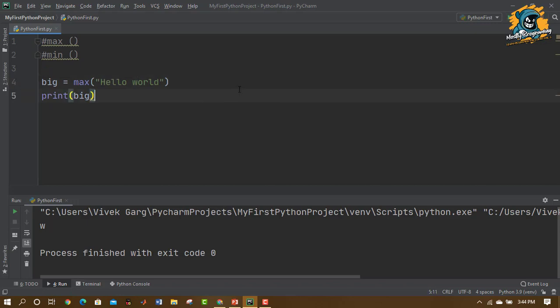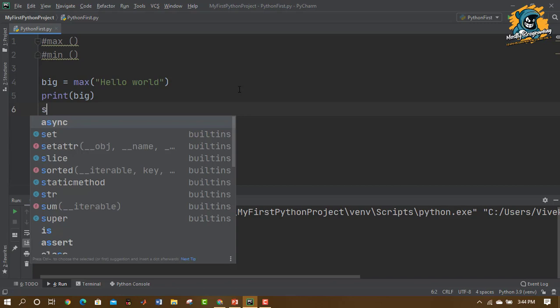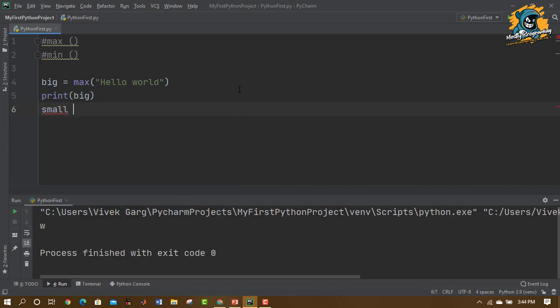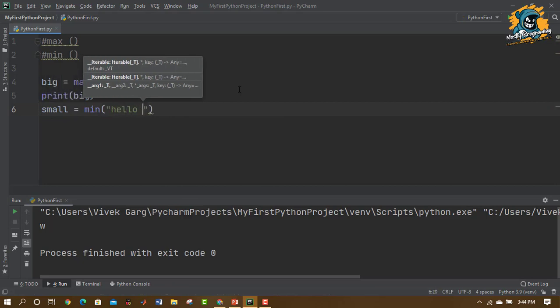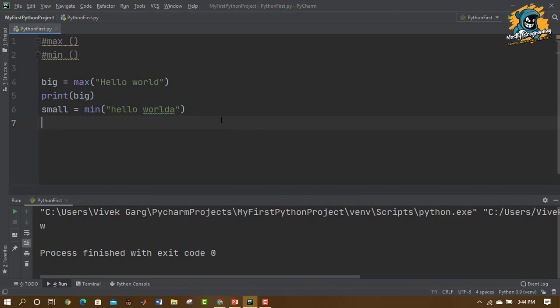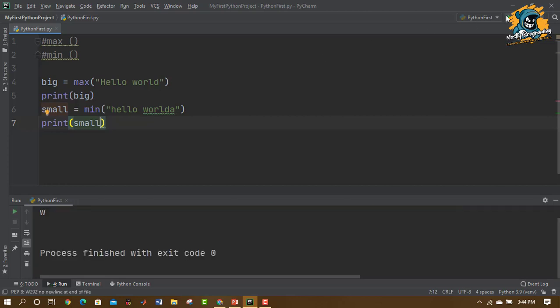Now you can guess what the min function would do. Let's take a variable small, then invoke the min function, and then pass the same hello world to it. Also I'm adding a white space to it. Let's see what it does. Print small. Let's run it. w would be the output of that above.